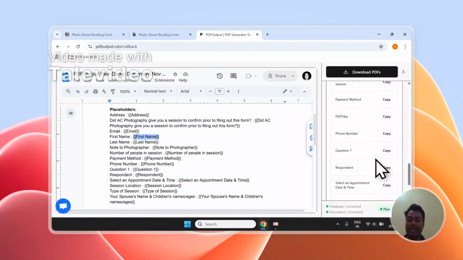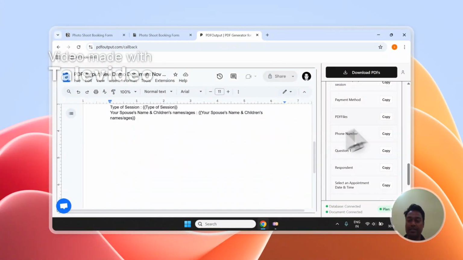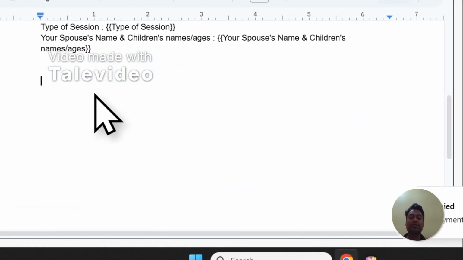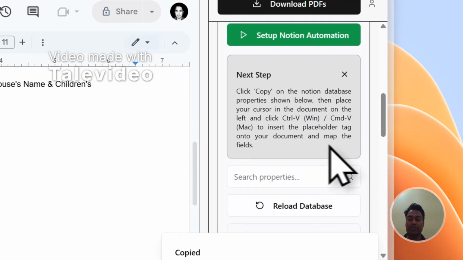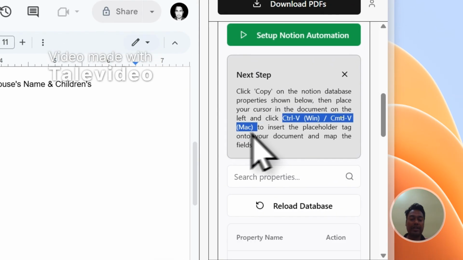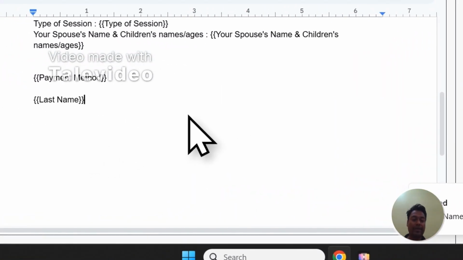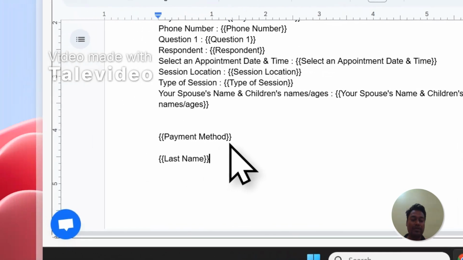If you want to manually add any properties from the database onto the document, let's say I want to add payment method, click on copy, simply go to the document and use Ctrl V or Command V on your keyboard. So this will help you copy and paste the property onto the document live wherever you want to map it. You can simply copy and paste it anywhere onto the document to map it live.